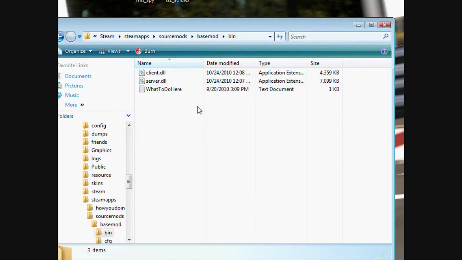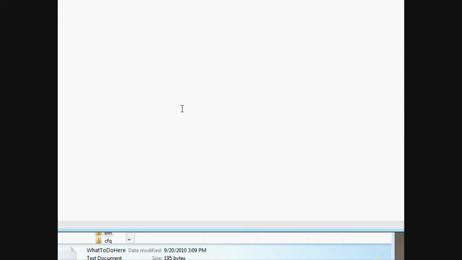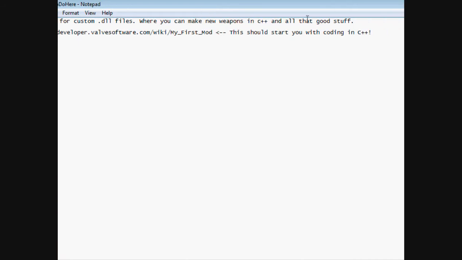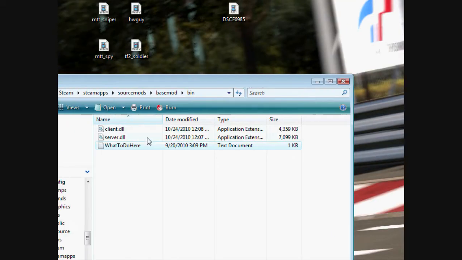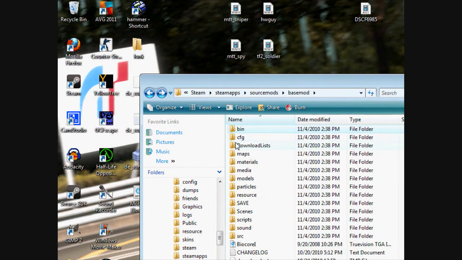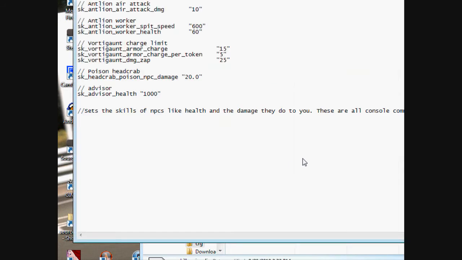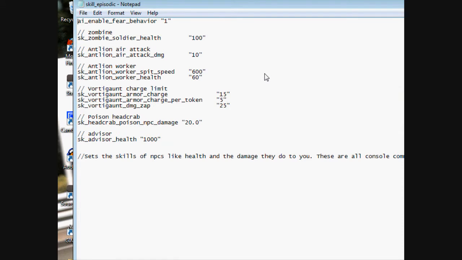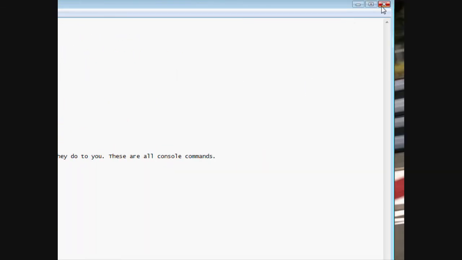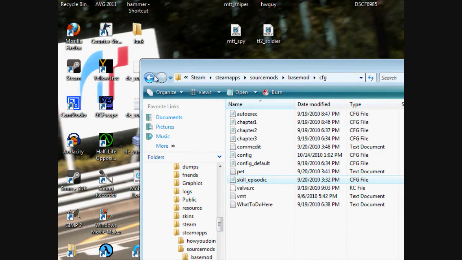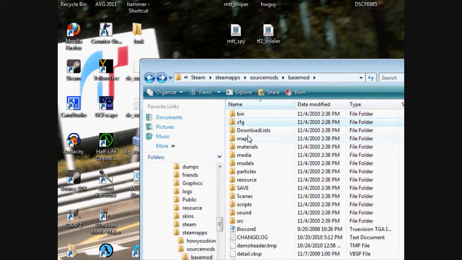Start off with bin, which just has client and server.dll, and this is where you put in your new weapons that you made and different things you made in C++. Your config file, which most of you that are used to Counter-Strike Source probably have already been here. This is where you can change the health of different creatures and zombies in Half-Life 2. There's your config file, your auto execute file on that.